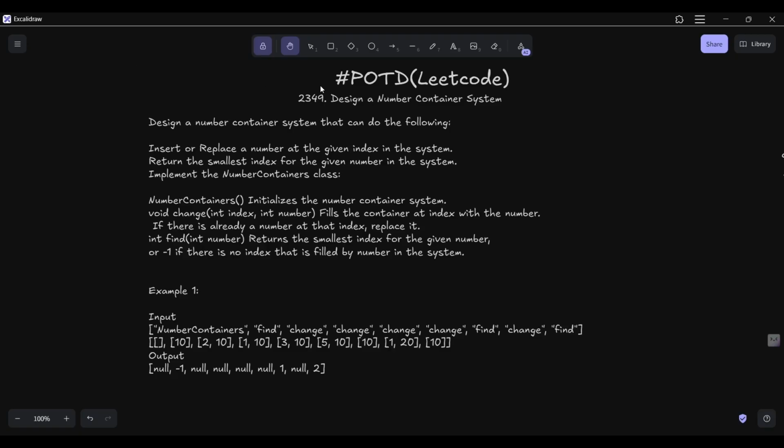So we are going to do today's question, the problem of the day in LeetCode, that is 2349, design a number container system. What this question asks is that we have to design a number container class in which we will be given two functions: a void change function with an int index and number, and then a find function.